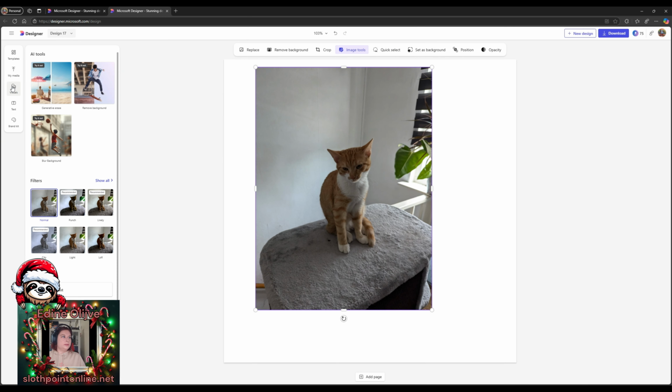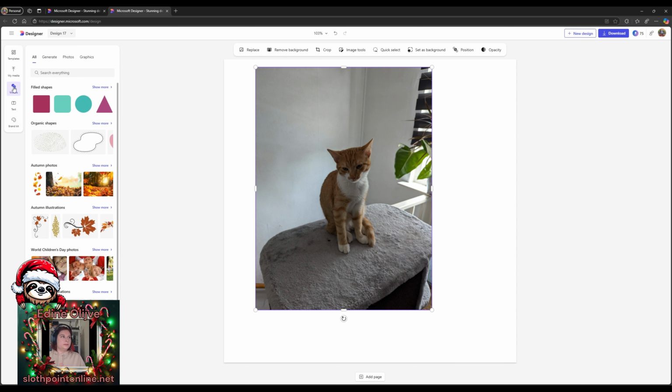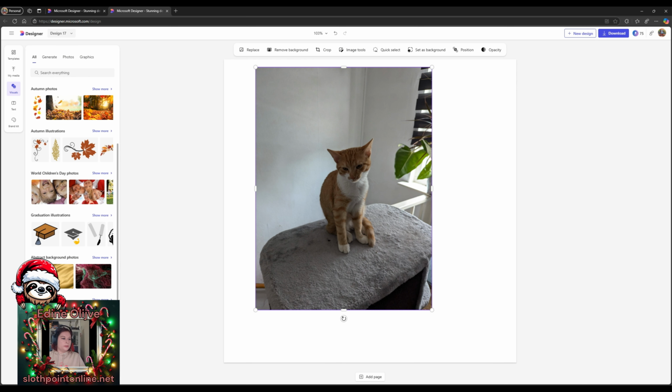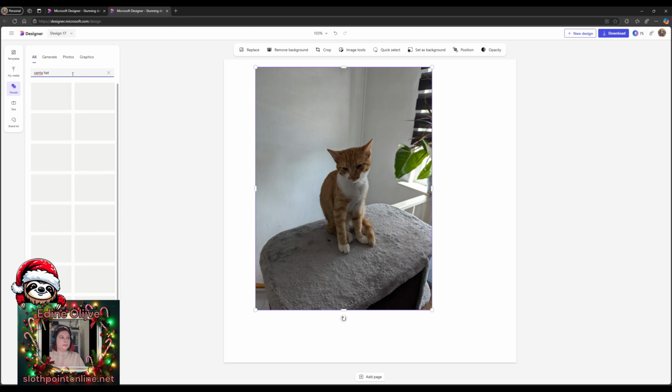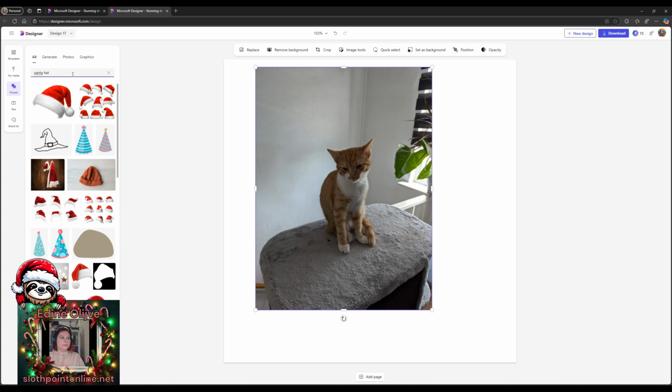Yes, I want to continue. Now in this designer you can also generate pictures, or you can use one of the many pictures that are in here. And let's see if there is a Santa hat in here, or if we have to generate one. Oh, look, see, there is a Santa hat. Let's give him a little Santa hat. Let's pick this one.